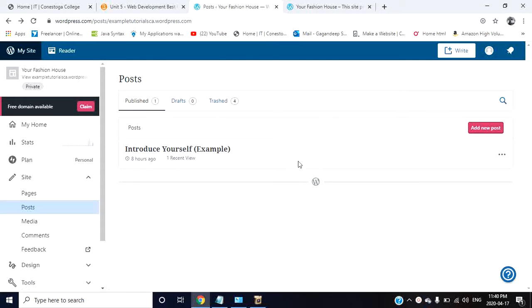So this is the interface where we will be working. Here you will get an option of post. When we click the post option, we'll get this screen. Here one of the posts was already created 8 hours ago, as you can see over here. So we'll be creating a new post, and I'll tell you how. First of all, click on add a new post.